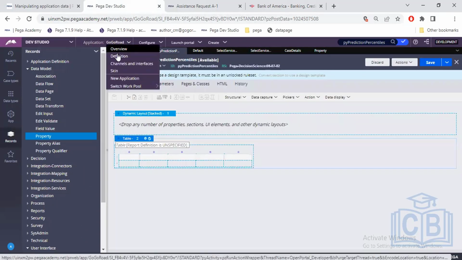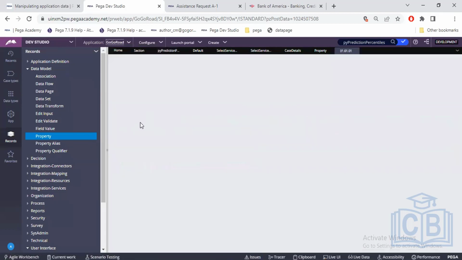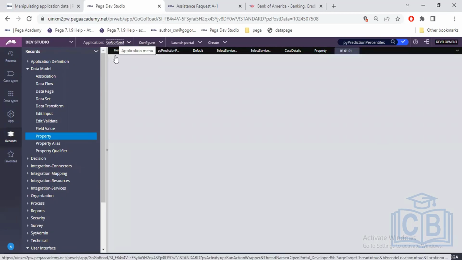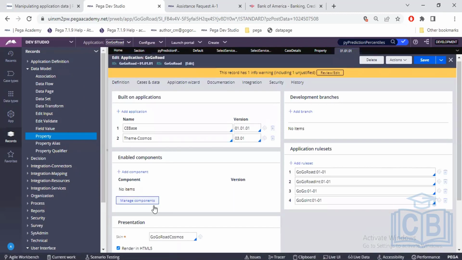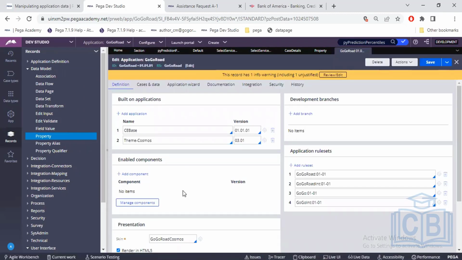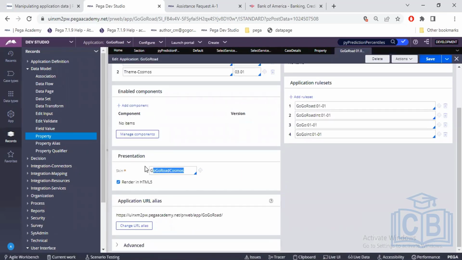This also comes under the UI part only. If you open a definition here on the top, if you click on your application name, you will have a definition. See, you have a skin here. Skin rule. If you modify anything in your skin rule, it will get updated in your entire application.